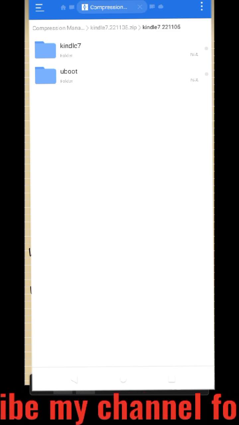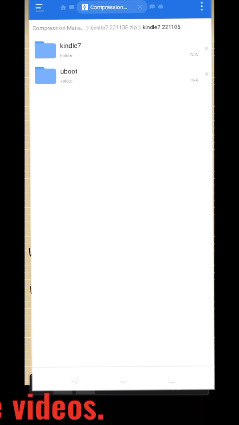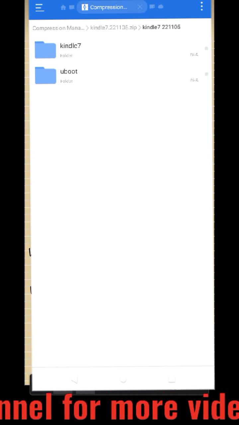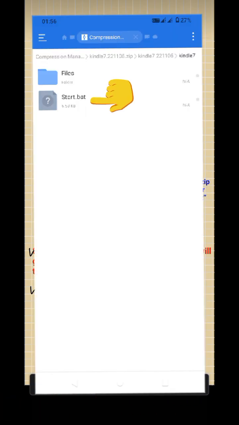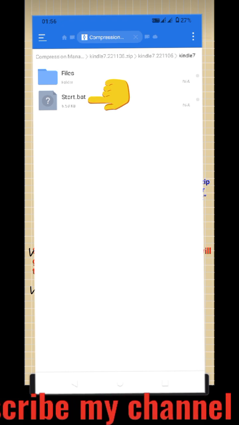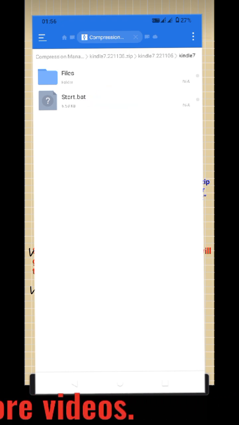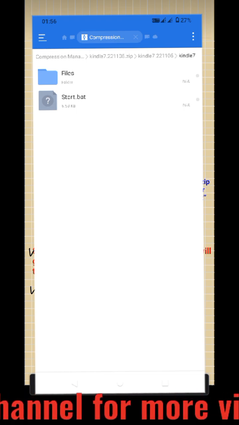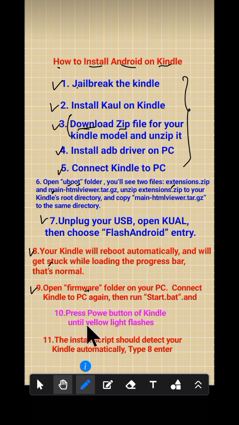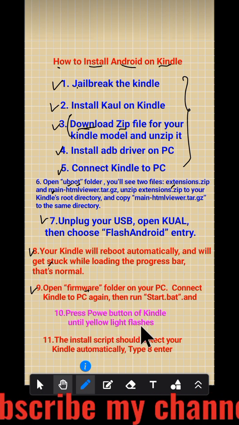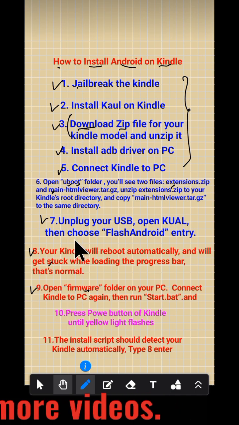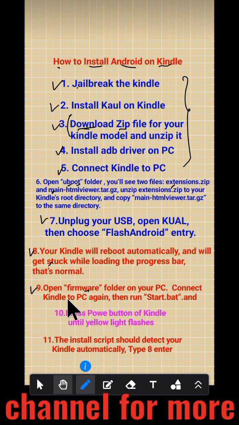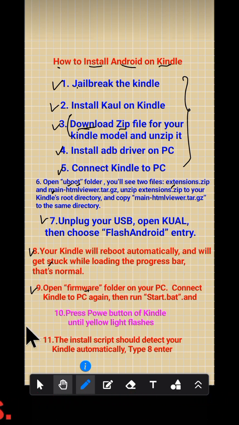So when the Kindle is stuck, you are supposed to connect it to the PC, and then run start.bat. In the firmware folder there is a start.bat file, so you are supposed to just click on it, meaning you are supposed to enter. Okay, start.bat, and then press the power button of the Kindle until the yellow light flashes. So at the same time, while your Kindle is stuck, press the power button until the yellow light flashes.